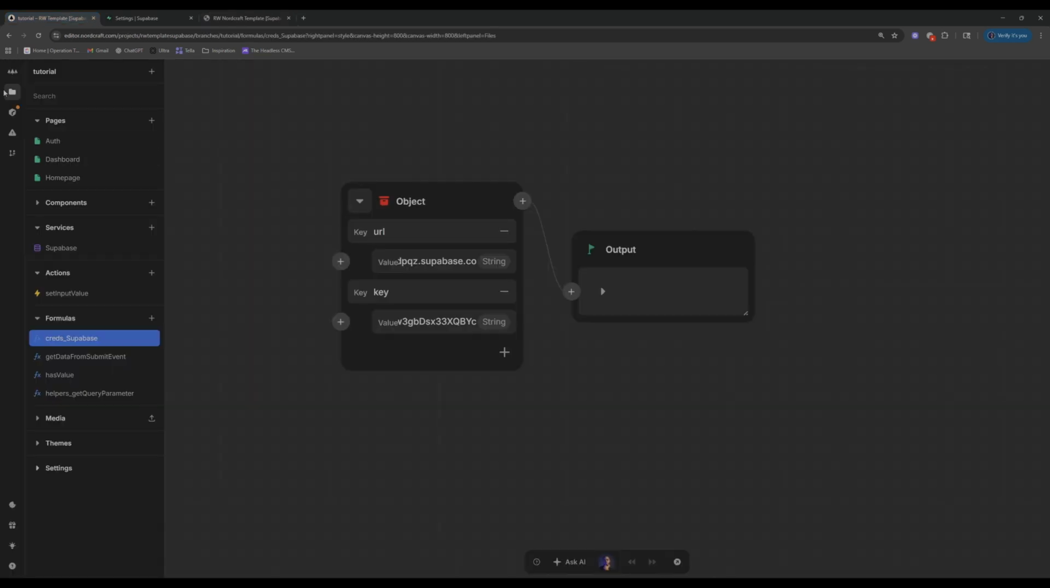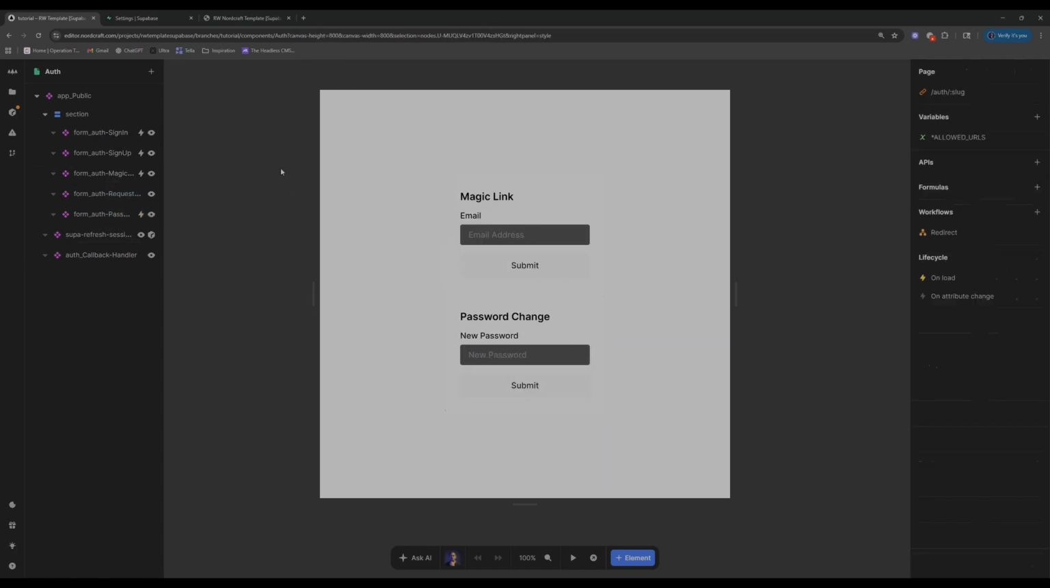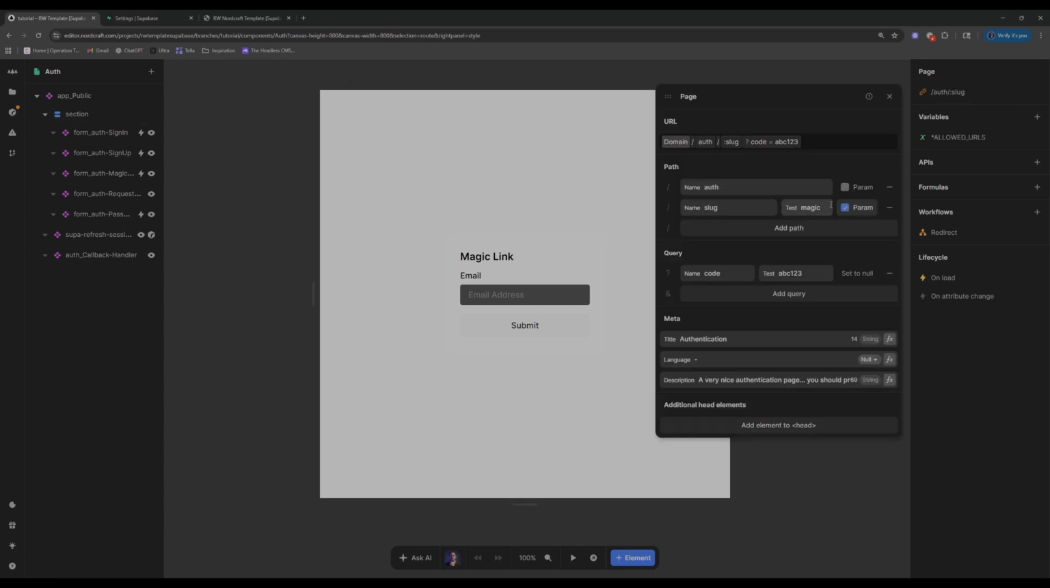So we have an auth page, and that has all the components that you're going to need. We have the sign in, sign up, magic link, request password, password reset, and things of that nature. So they're all controlled by this path here that I really should call a slug. I'm not sure if I'll actually keep it that way, but that's going to break everything. Okay, we'll keep it a slug.